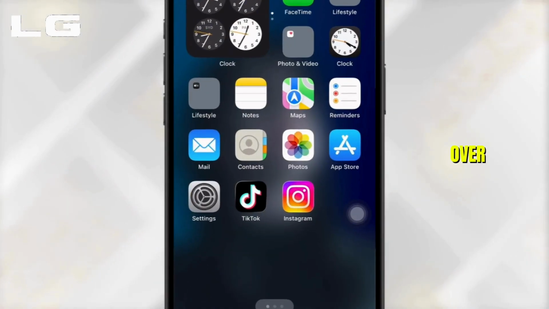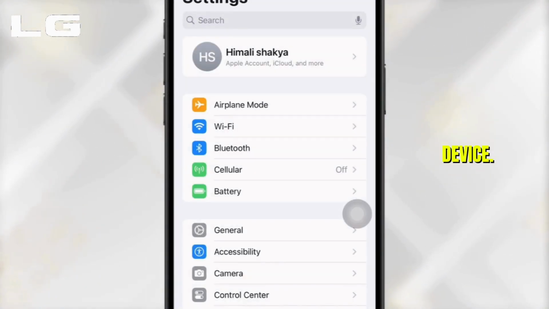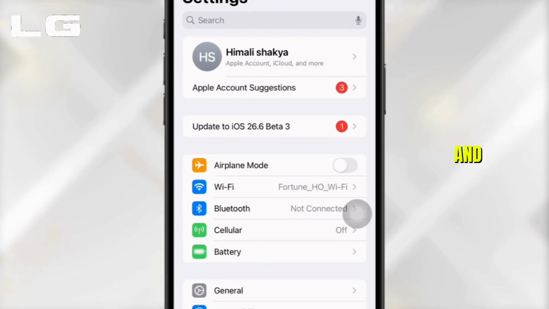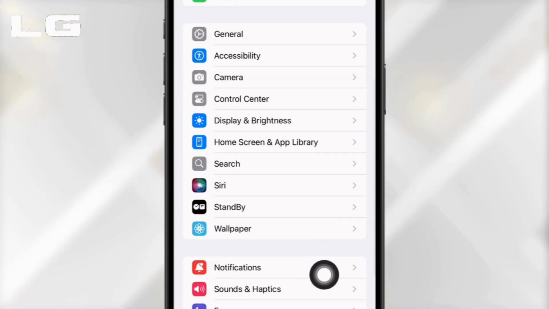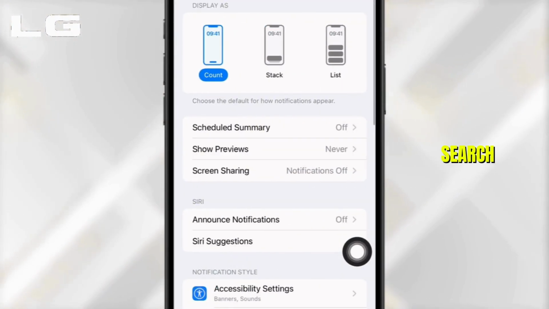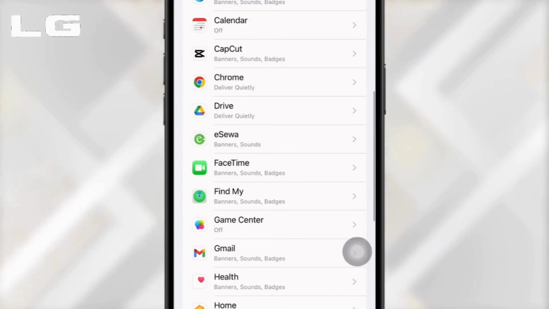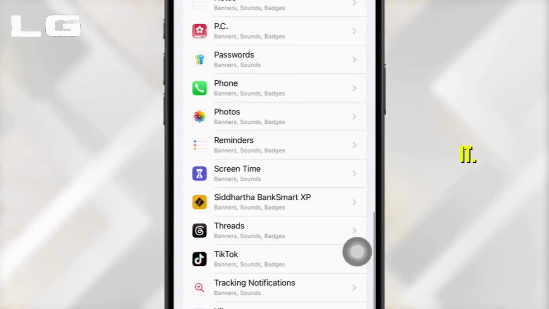First things first, you need to head over to the settings of a device. Inside the settings, scroll down and head over to notifications. Now search for the application Thread. Once you find it, click on it.